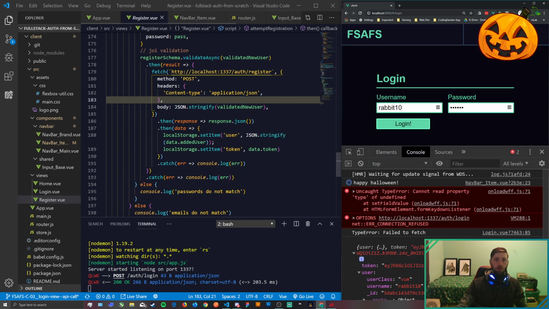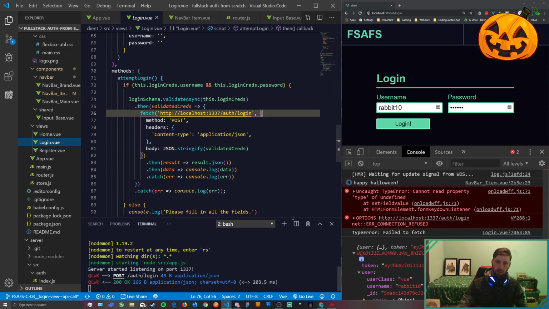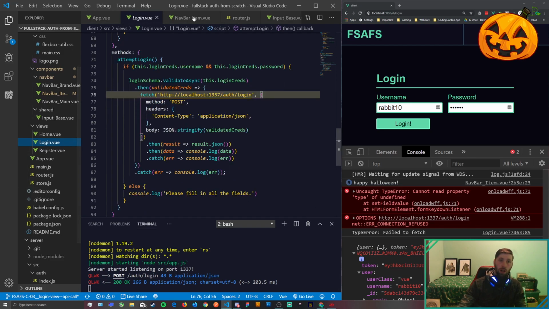So this is our register one. Let's start with the login because that has less code to kind of reason about. And this will also help clean up and reduce the size of our components and whatnot too. So we'll do that.